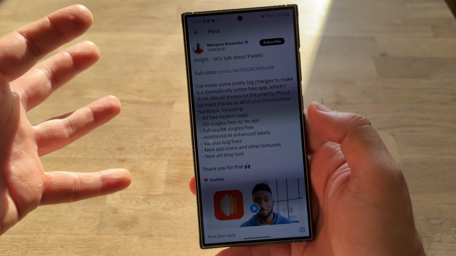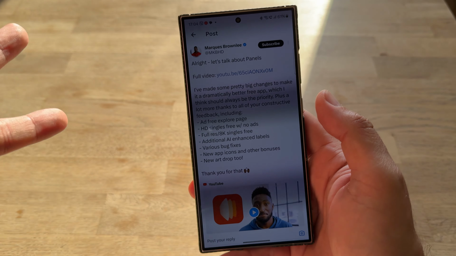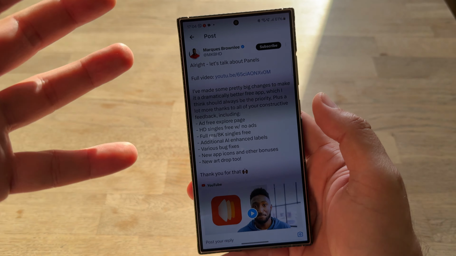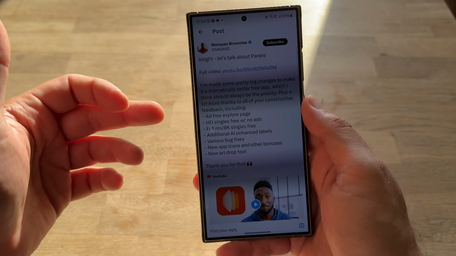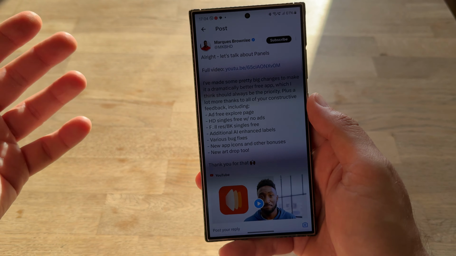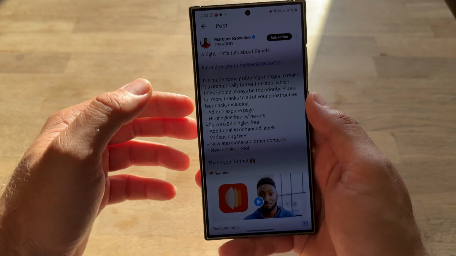Now, Marques listened to the feedback, and I believe this is really a win, and he implemented and changed a lot of things. So for example, right now there is an ad-free explore page, HD wallpapers. You can download them without watching any ads. There is full-res 8K singles free.